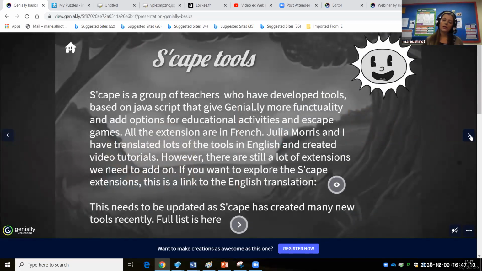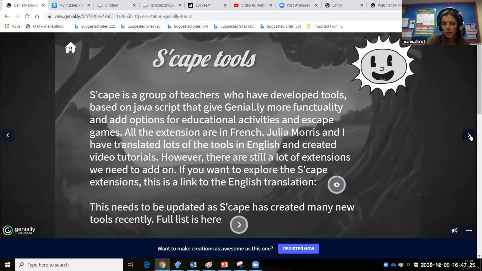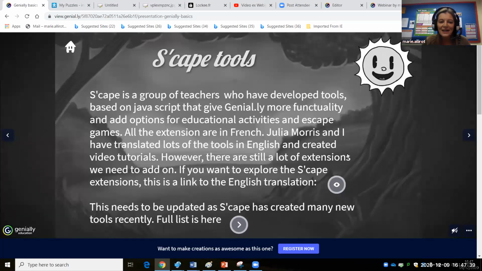So Scape tools, I was going to talk to you about Scape tools briefly. It's a group of teachers who have developed tools based on JavaScript, and that gives Genially more functionality and adoption for educational activities on escape games. All the extensions are in French, and Julia Morris and I have translated loads of the tools into English and created video tutorials. However, there are still a lot of extensions we need to add, so it's going to be work we're going to do in the Christmas holidays, maybe. If you want to explore the Scape extensions, I put a link there to the English translation.